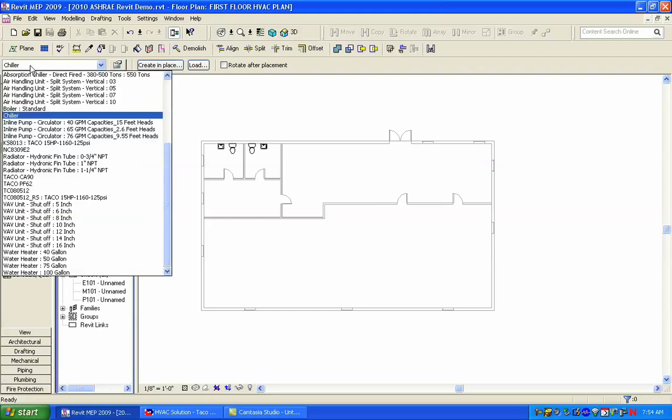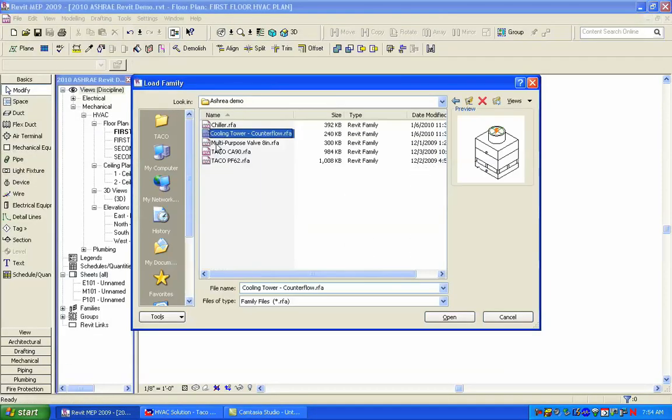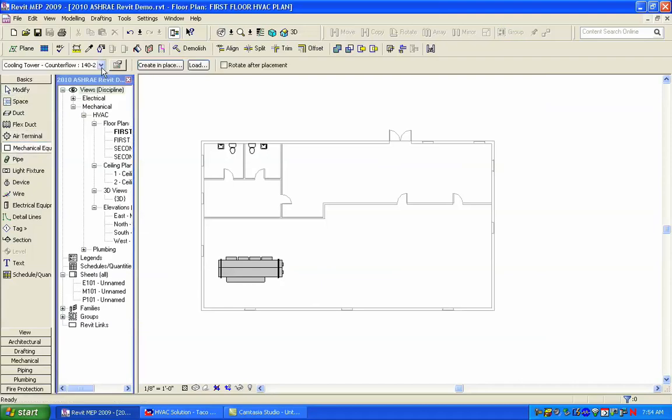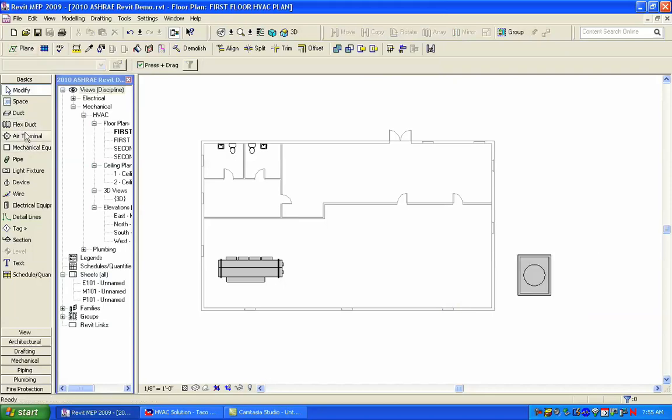The first component is a chiller. Next, we'll move on to a cooling tower, placing it here. Click spacebar to rotate. And finally, we'll insert a heat exchanger.